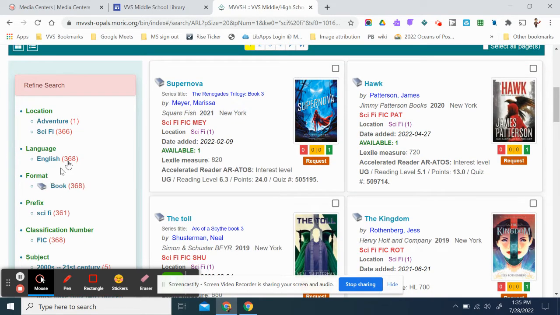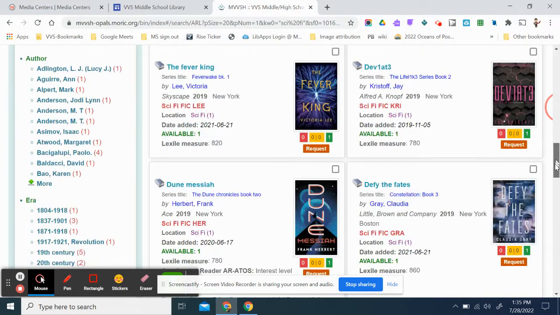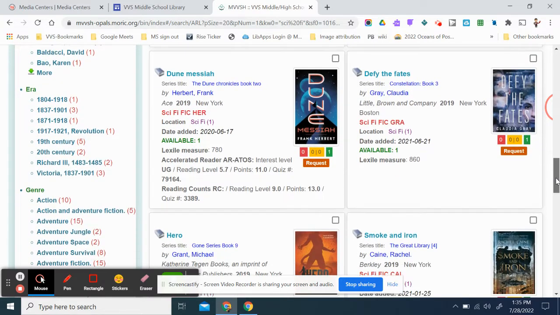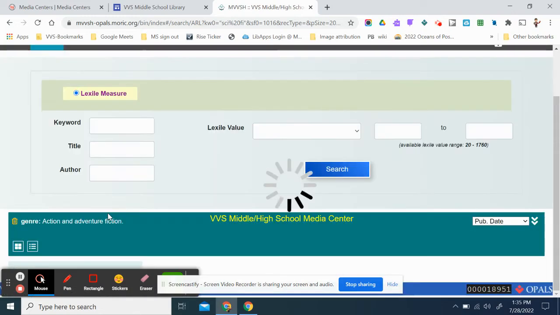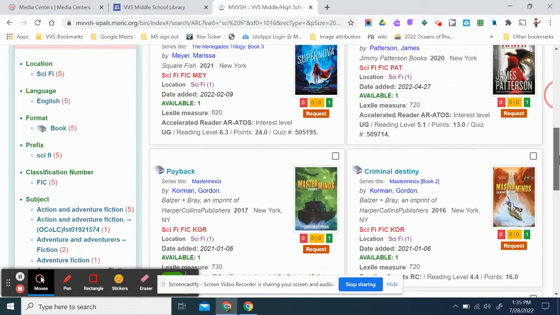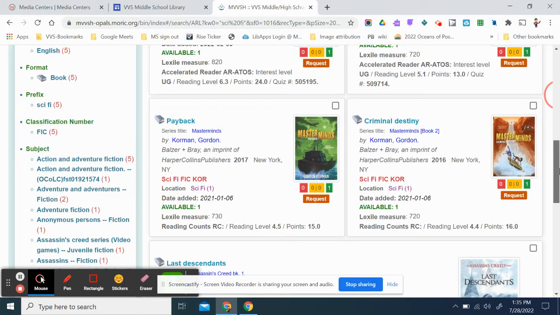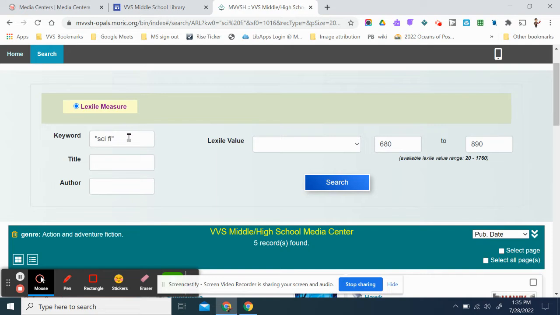So again, I could go through and I could narrow my search down again this way on the left-hand side and see if there's something that interests me that I want to narrow this down to. Like if I wanted action adventure, there's only 5 of them in the sci-fi that have that tag on them. Okay, so then I could click on one of those and read more about it and see if I wanted it. I could also do a search of a topic.